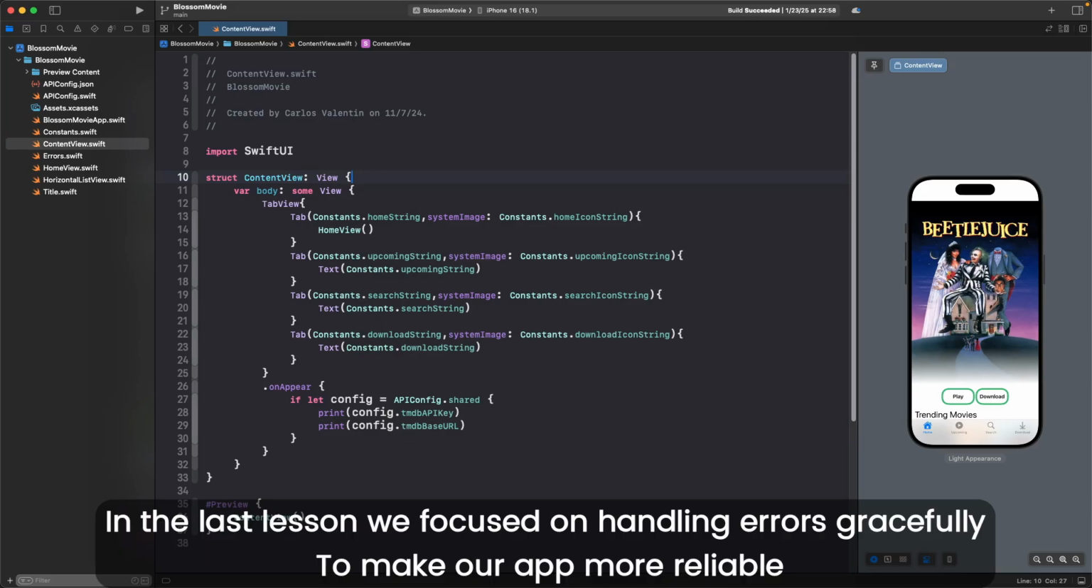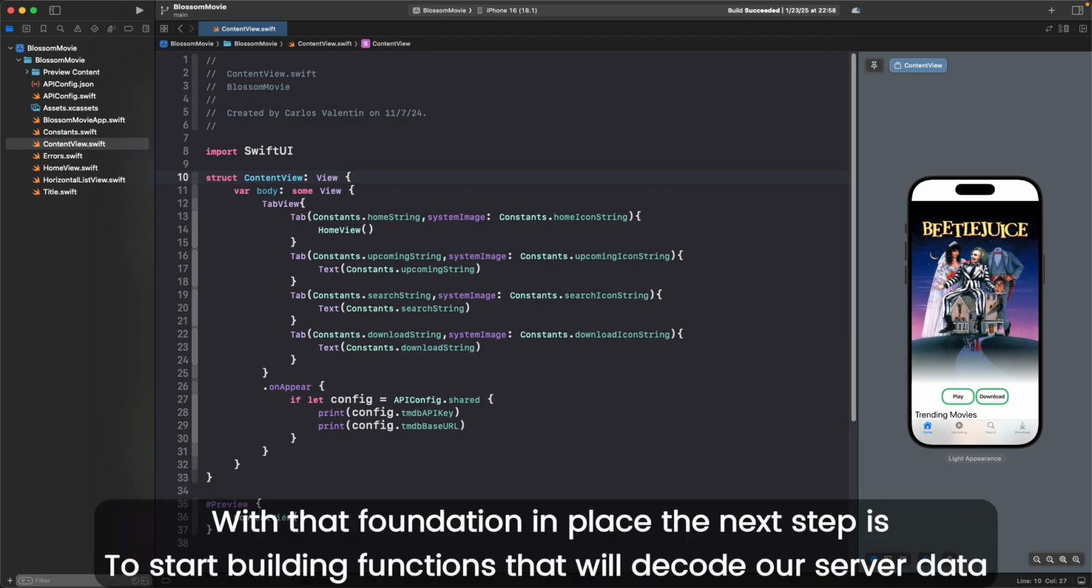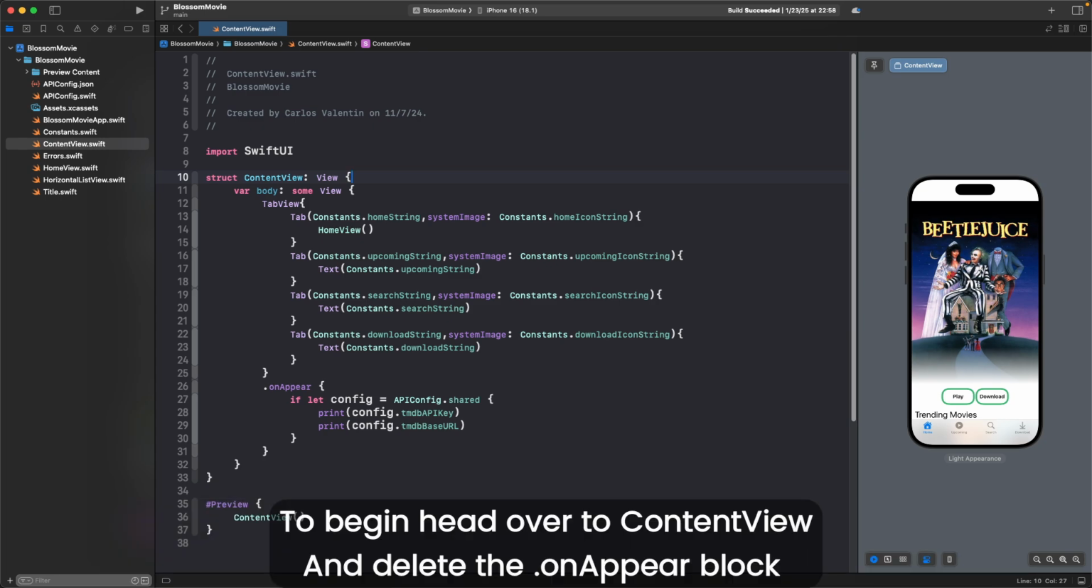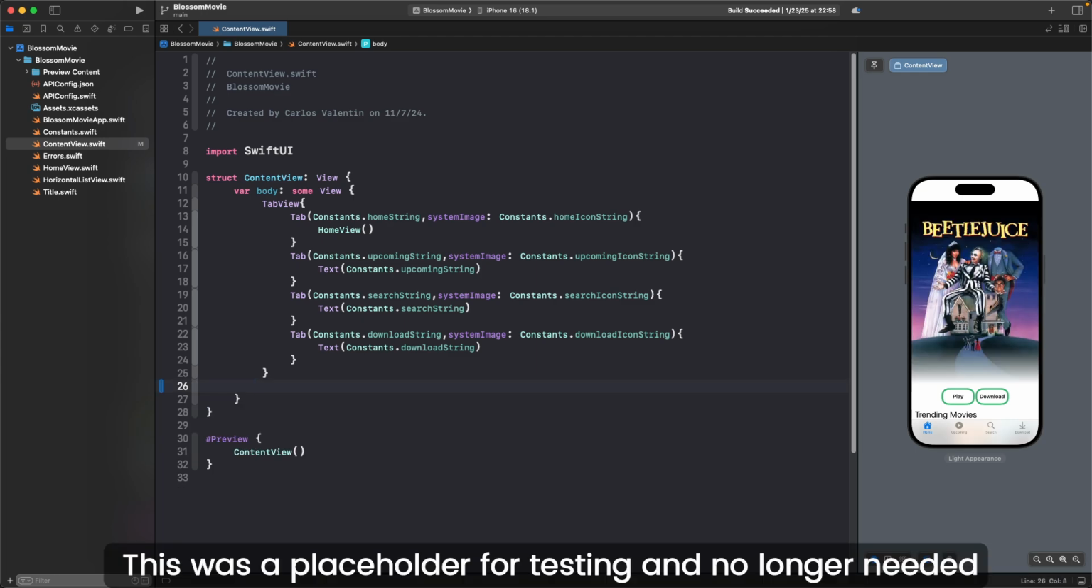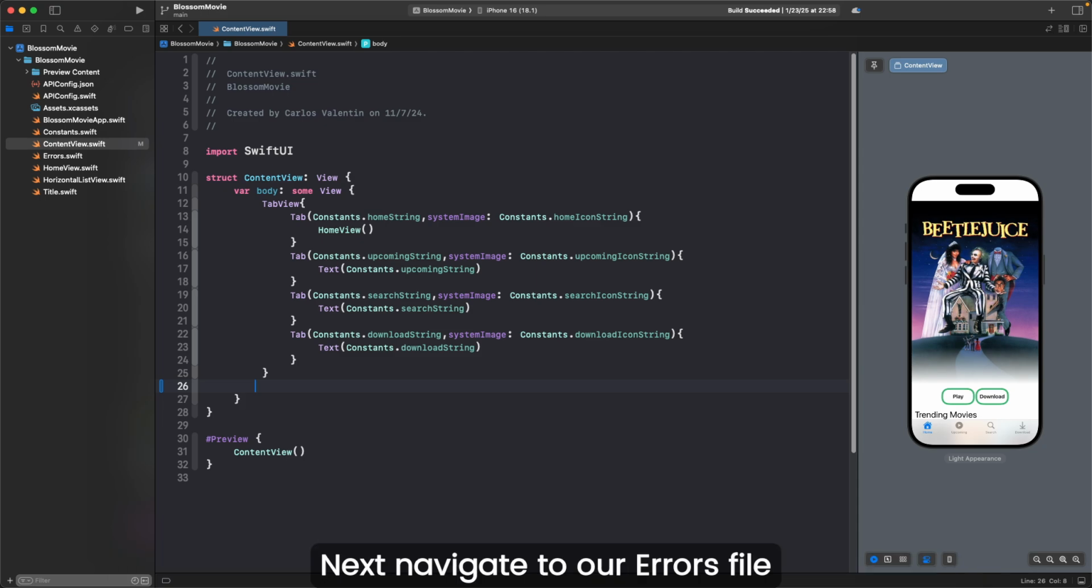In the last lesson, we focused on handling errors gracefully to make our app more reliable. With that foundation in place, the next step is to start building functions that will decode our server data. To begin, head over to Content View and delete the unappeared block. This was a placeholder for testing and no longer needed. Next, navigate to our errors file.